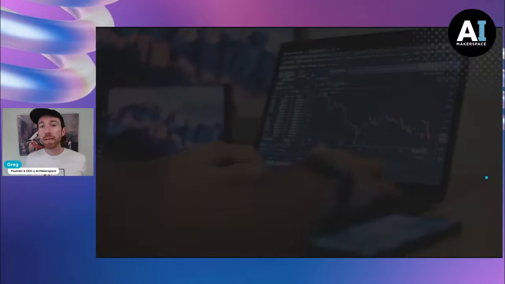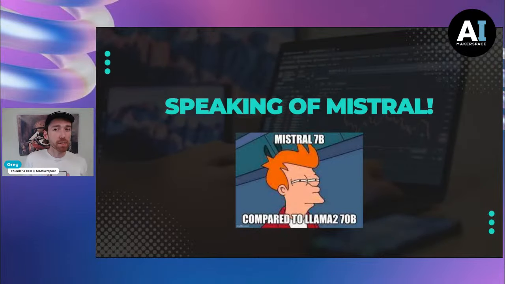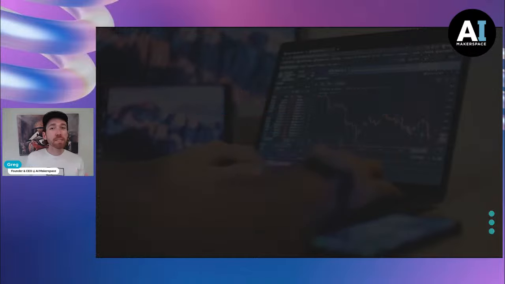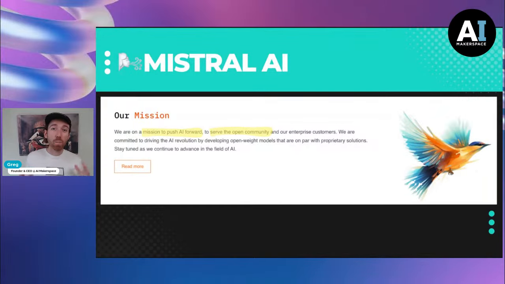So, speaking of Mistral, let's take a little bit of a closer look at Mistral. They've been in the news a lot recently this week, so it would be remiss if we didn't go here for a minute. Mistral AI is that OpenAI competitor of Europe, is the way people are thinking about it right now. They're on a mission to push AI forward. They want to really serve that open community and, of course, their enterprise customers. And I'm sure that we'll see more and more good stuff coming from them.